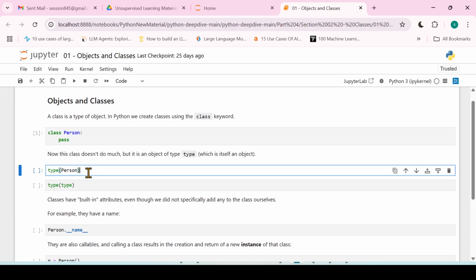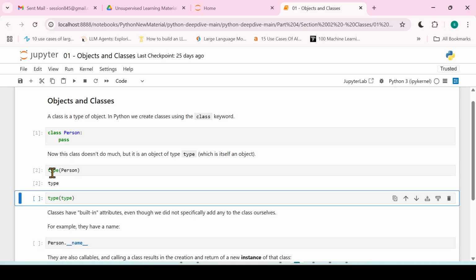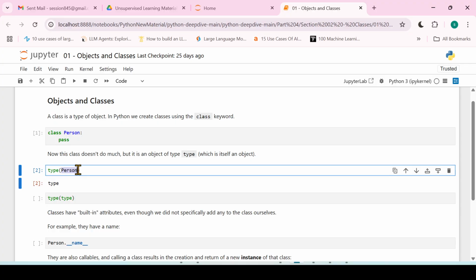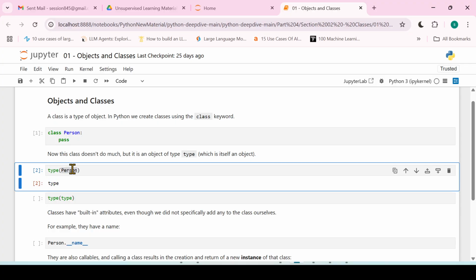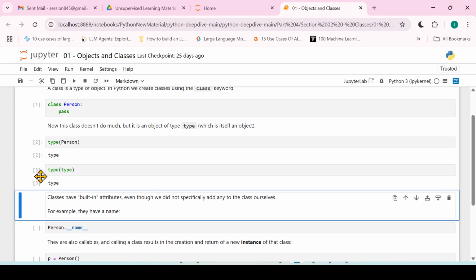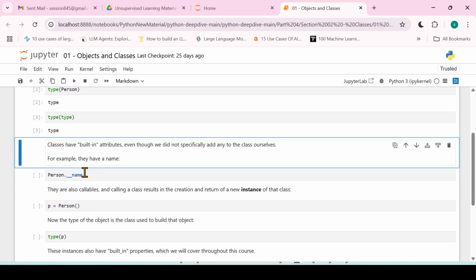So when we check the type of Person, we'll say that it belongs to type. So the type of this Person class is type. That means this Person class becomes the object of type, and this type itself is the object of type. This is kind of weird, but we'll discuss this in metaprogramming. So the type class itself is the object of the type class.